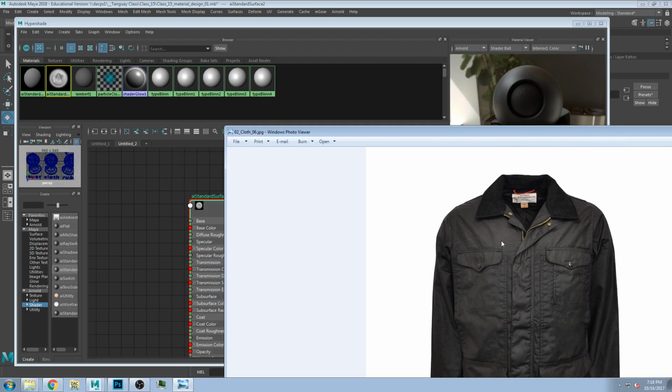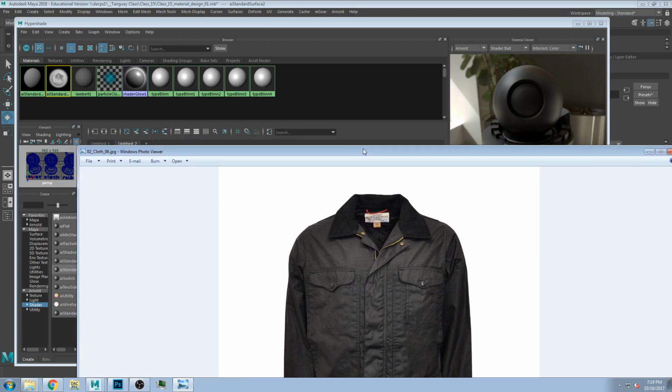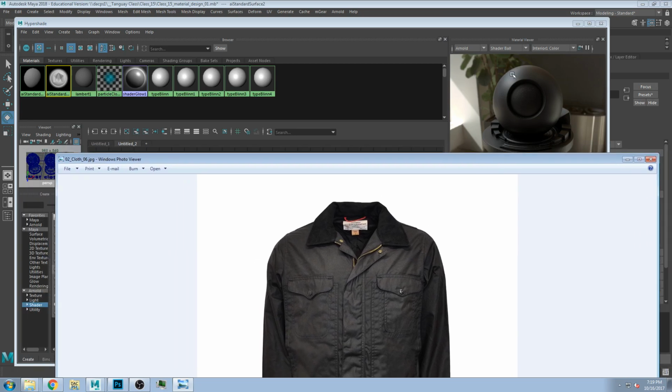So many surfaces are defined by the sheen that comes off of them, the reflection that comes off of them. So this one might be a little bit shiny still.